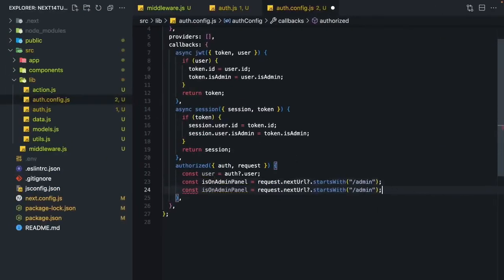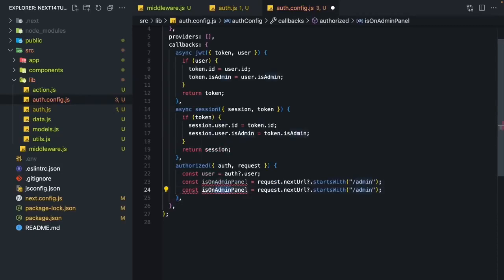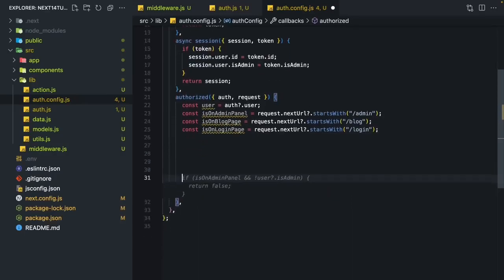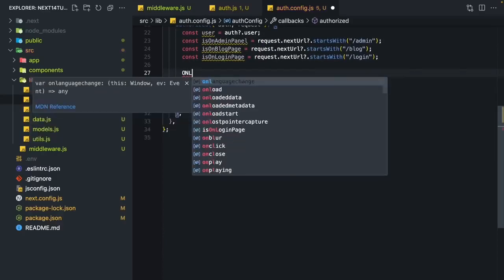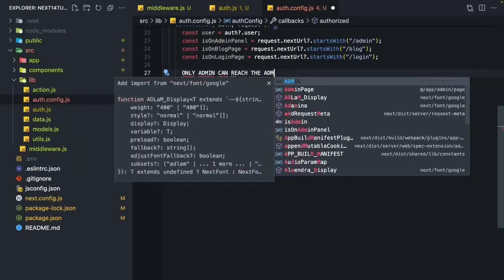So I can do the same thing for my blog posts. isOnBlogPage, and it's gonna be blog, and one more, and it's gonna be isOnLoginPage. So right now we are gonna have a couple of conditions. First one will be only admin can reach the admin dashboard.